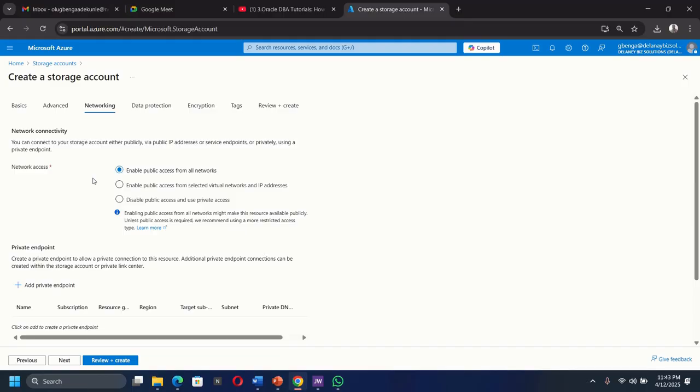So, for a more restricted access, you can use enable public access from selected virtual networks and IP addresses. So if I select this option now, I'll be able to select the IP addresses that I want to allow. It simply means that it is those IP addresses that can access the storage account.